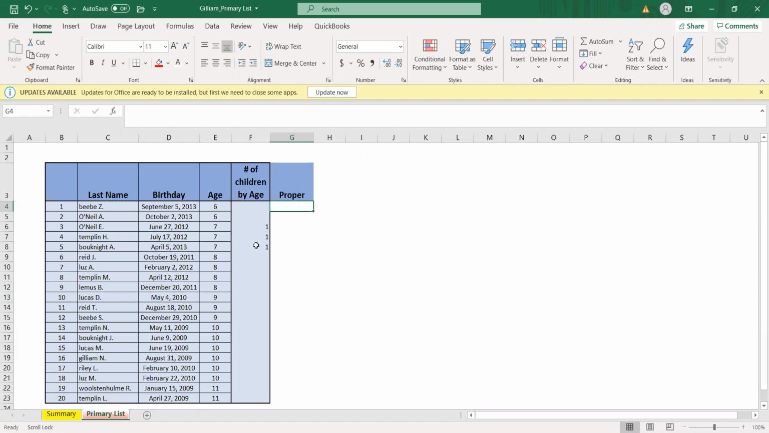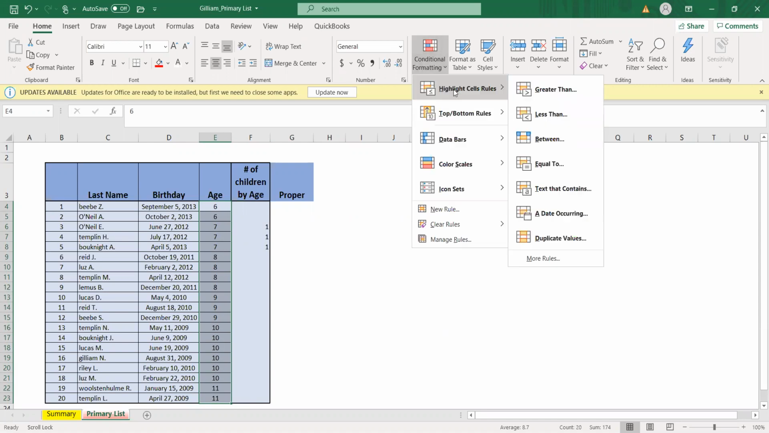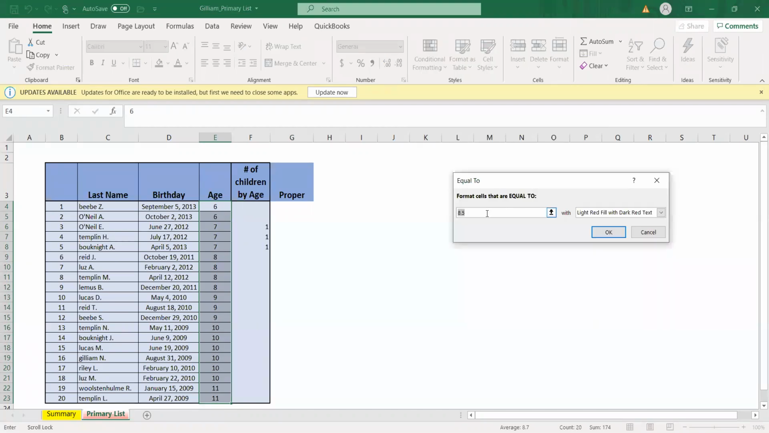The first thing I'm going to show you is conditional formatting. I'm going to click this whole column. I'm going here to conditional formatting and highlight cells rules. Then I'm going to do equal to this time. I want to put right here the value that I want to highlight on this column, and I want to highlight whatever cells contain the value 6.